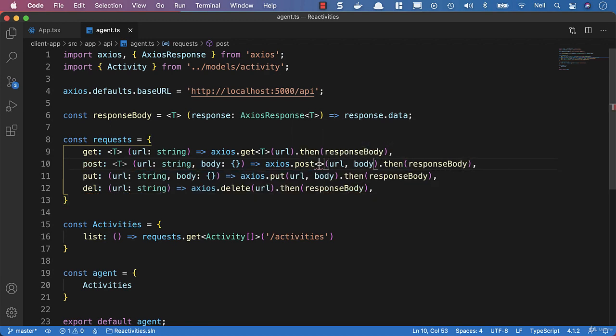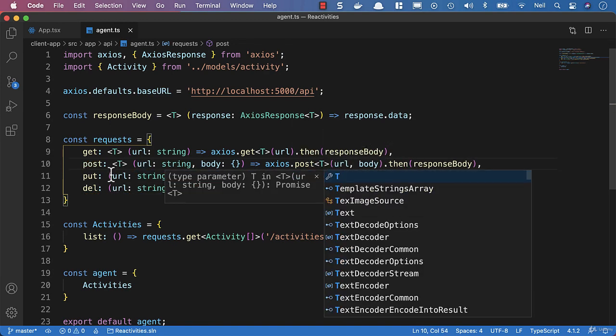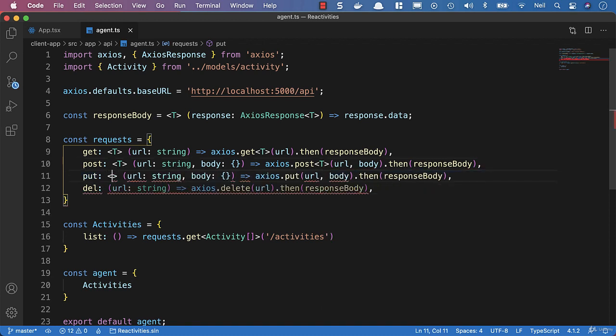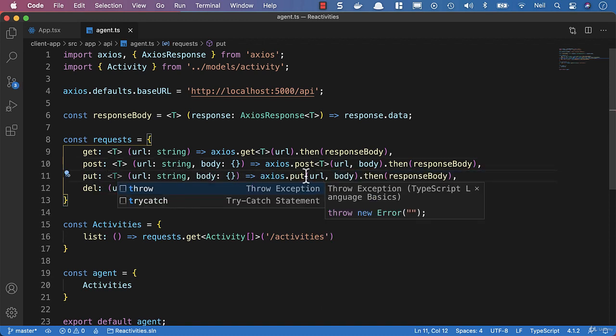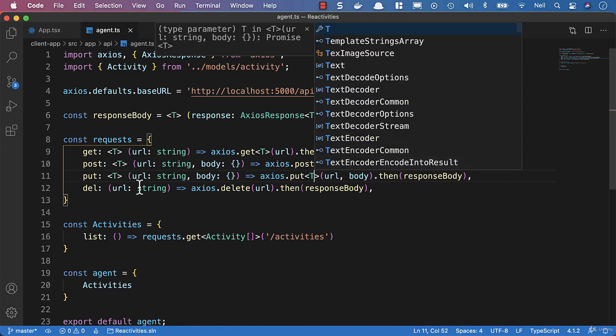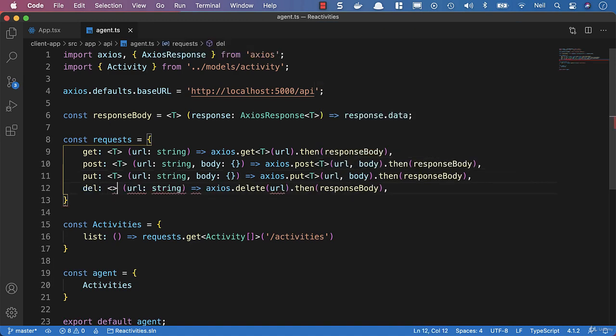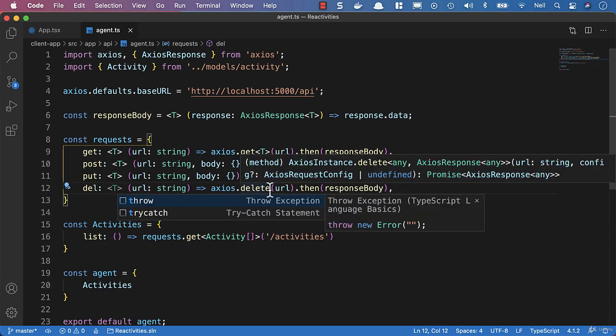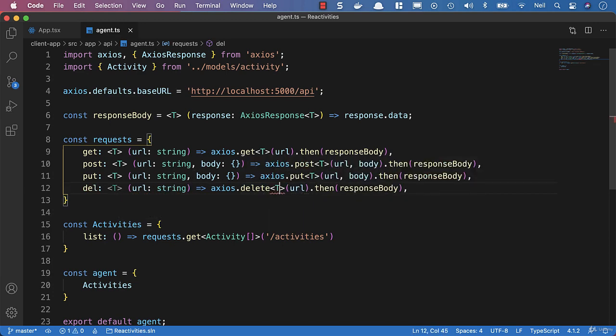And we can also use the same technique for the post as well, and we'll specify the type parameter in the post request. We'll do the same for the puts. We'll add the type parameter in the request as well, and also for the delete as well. Specify the type and add the type parameter here.